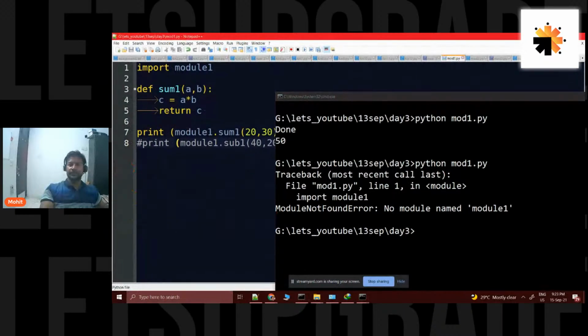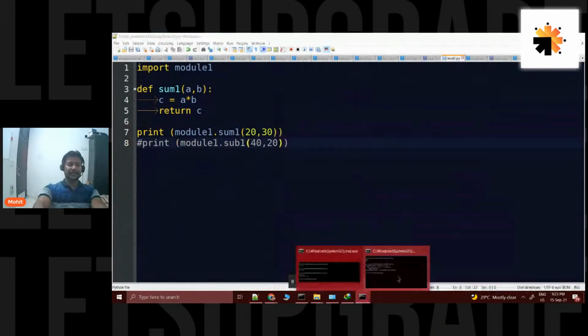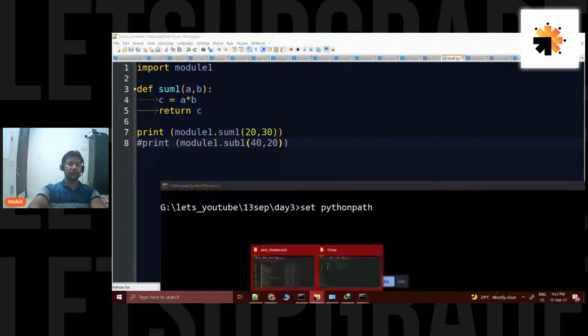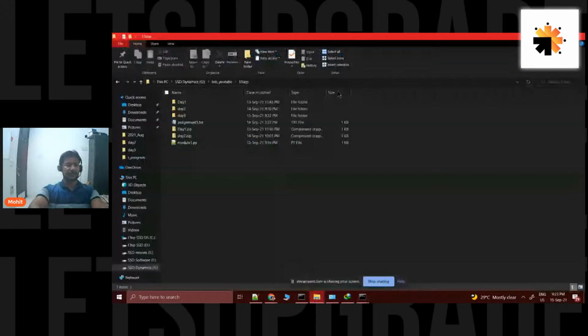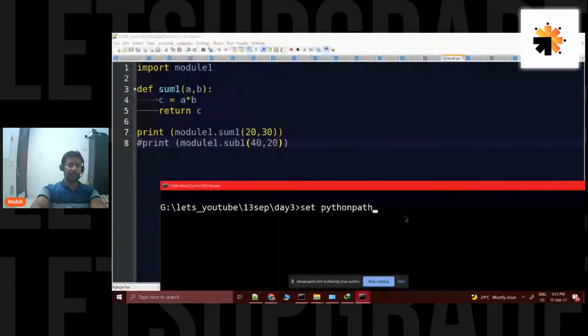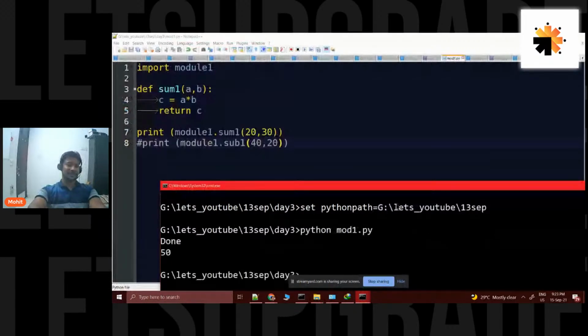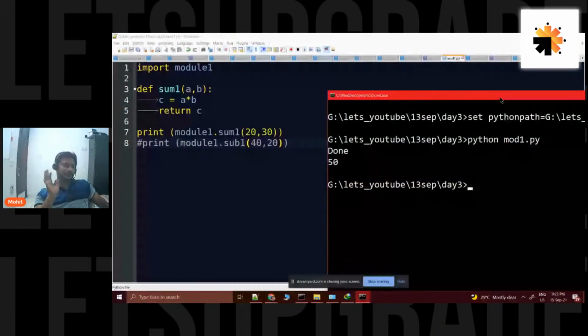Now consider, what is a Python path? Python path can be set temporarily. How to set the Python path? Set Python path, and wherever you put the module, just take that path as it is. Because my module one is here, right over here, set Python path equal to this one and done. Python path is an environment variable. Now if I run it, this time I'm getting the output. So that's the second one. Nothing in the current directory, just the Python path.